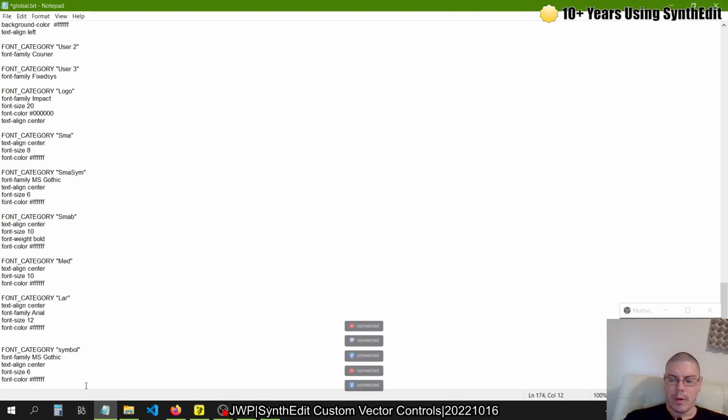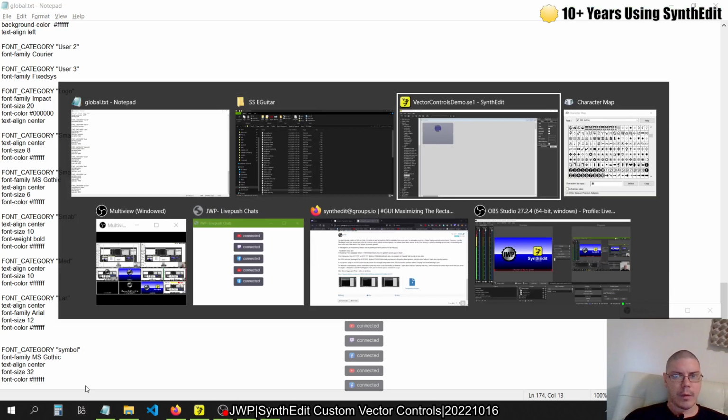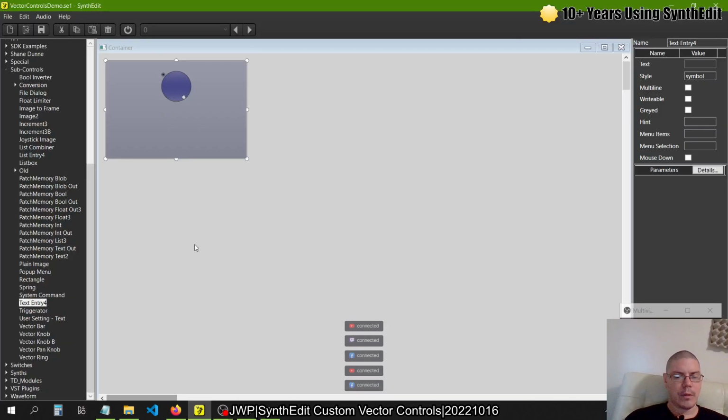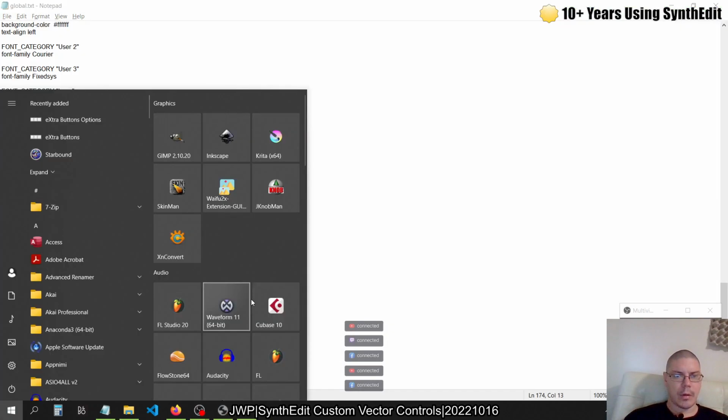So if you have different size controls, you're going to want to make different symbol sizes as well. So we'll start with about 32. Center MS Gothic, and we'll save. We'll head back to SynthEdit, and we'll save this. And we're going to have to close it, and then we're going to reopen it.